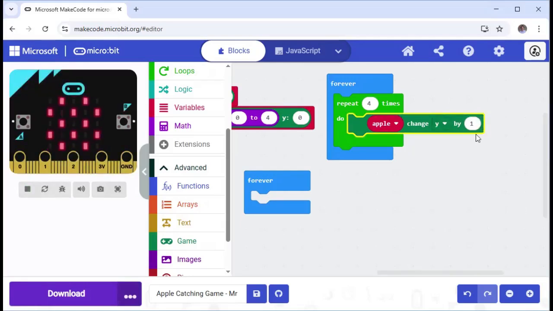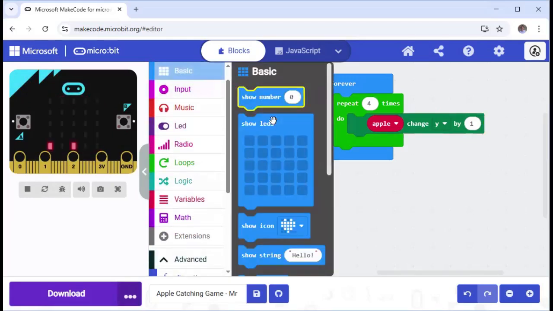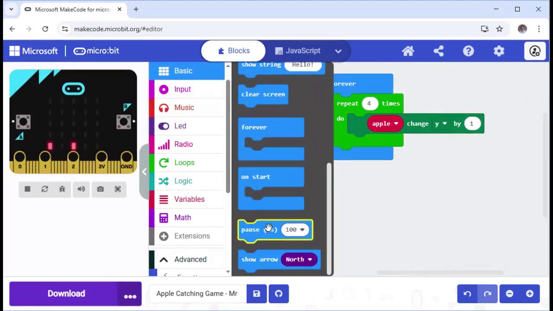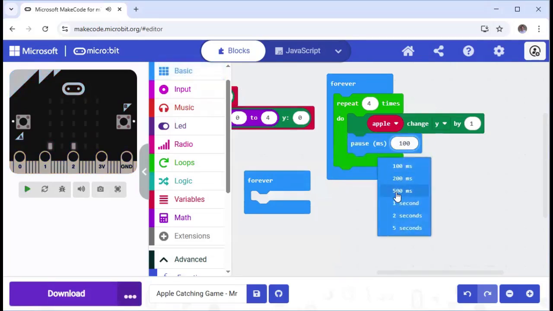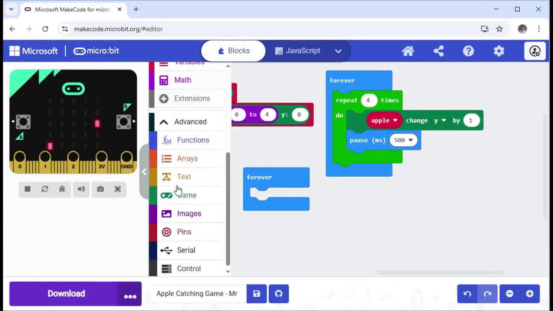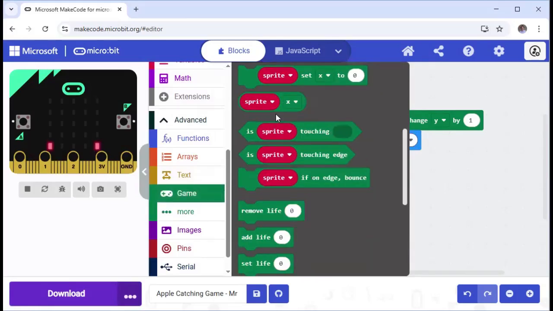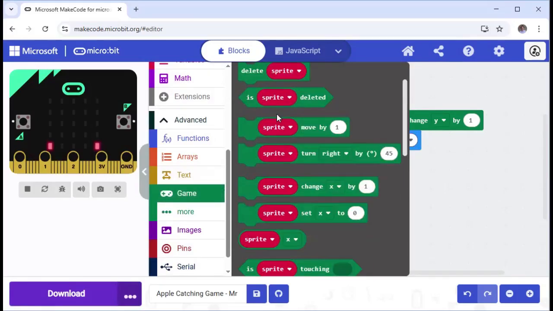And we're going to change it by 1. Each time, we're going to pause it by 500 milliseconds. If we change this number, it would fall faster or slower. We're then going to go into game and set apple y to 0.